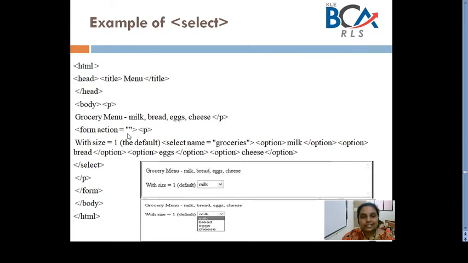Form action is initially set to an empty string. I have specified the size as 1. So this is the default one. Okay, so the select tag is being used. Name is given as groceries. So the select name is given as groceries.